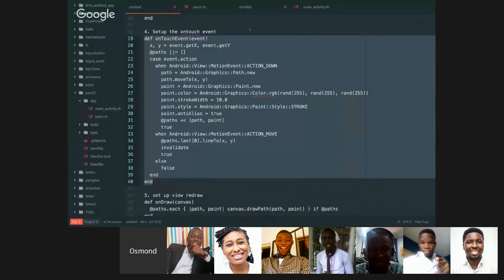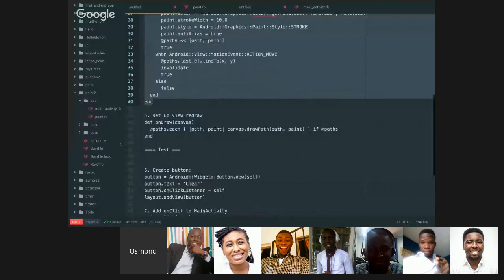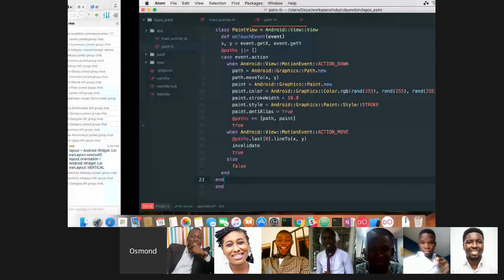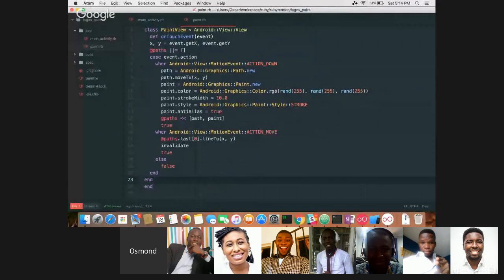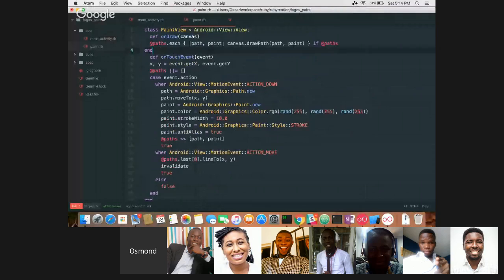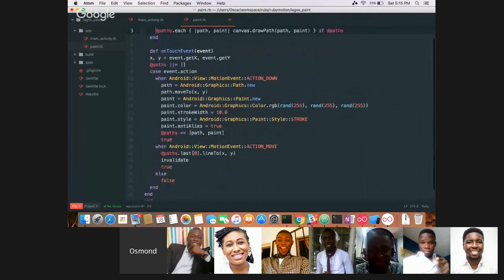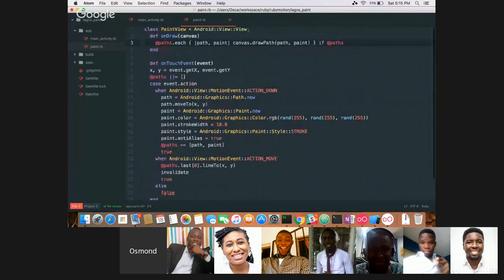Number 5 is on draw. It's another hook into the Android life cycle. Basically, if I want to redraw the view, this hook will be called. If something happens to warrant that the view be redrawn, this hook will be called. If you look into the earlier code we posted, you see something like invalidate. Whenever that invalidate is called, it triggers the hook for the view to be redrawn.